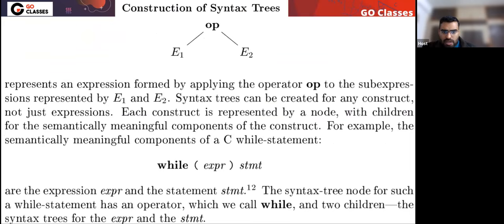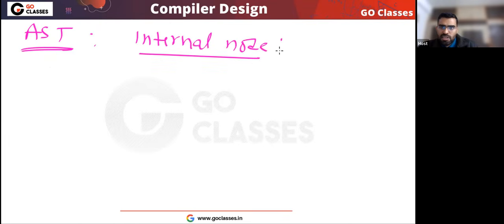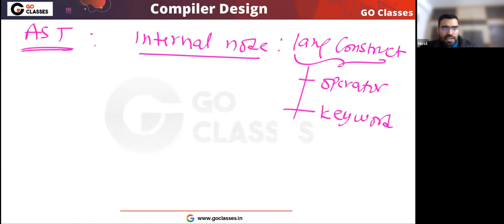Now how to create an abstract syntax tree? In the abstract syntax tree, the internal node is a language construct. What do I mean by language construct? For example, an operator, or a keyword. These language constructs are the internal nodes.